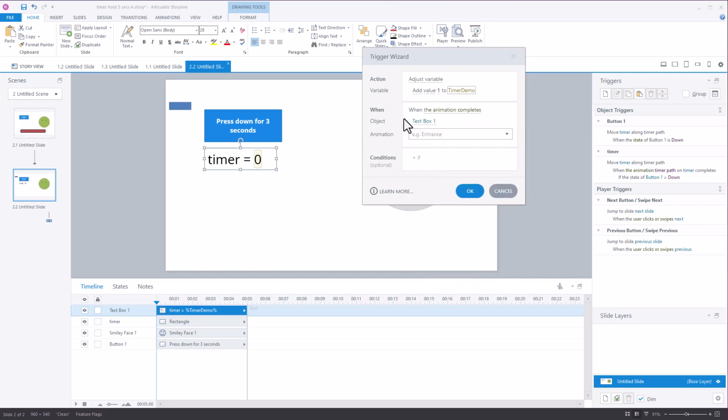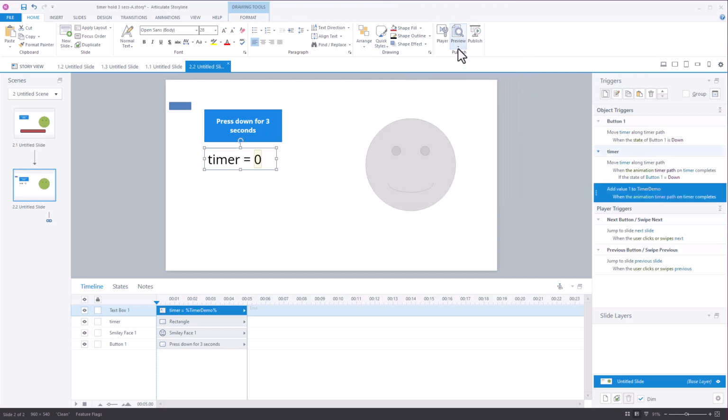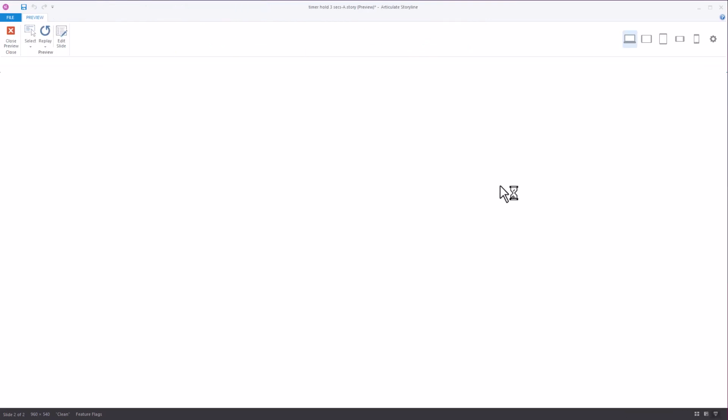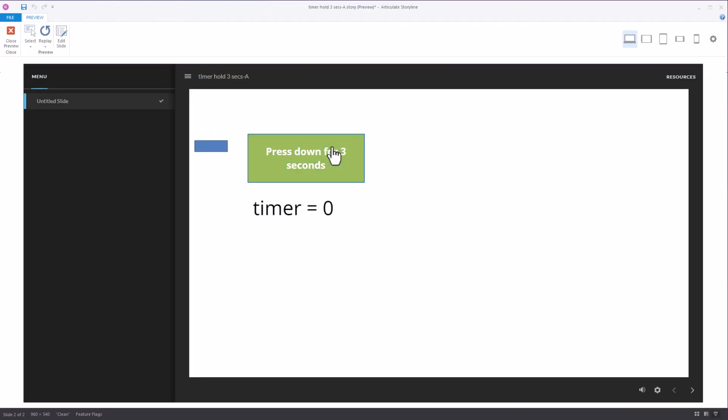When the animation completes on the timer path, we add to timer demo. All right, so what's going to happen? I release it, it stops, and it starts here. Now you notice there's a problem, right? Release it, it stops. Once it gets to 3, we want it to trigger the happy face.